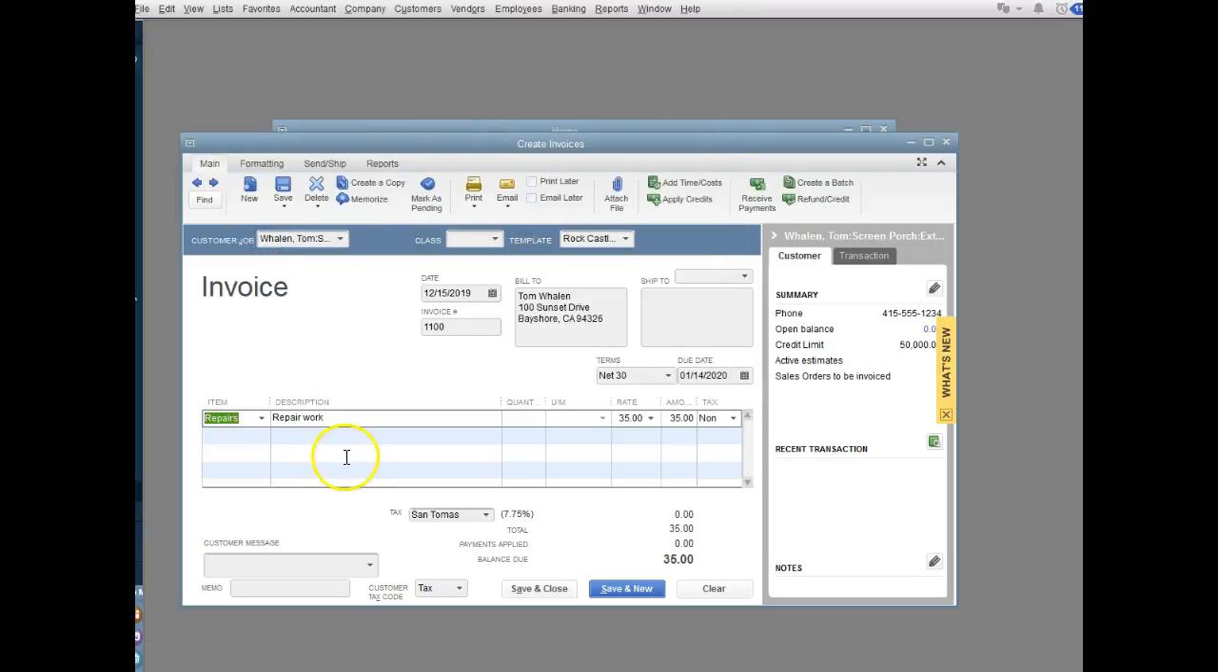Again, make sure you pick up the right thing, repair work. Enter quantity for 1. The rate should automatically be 35. It's non-taxable. And then you save and new.